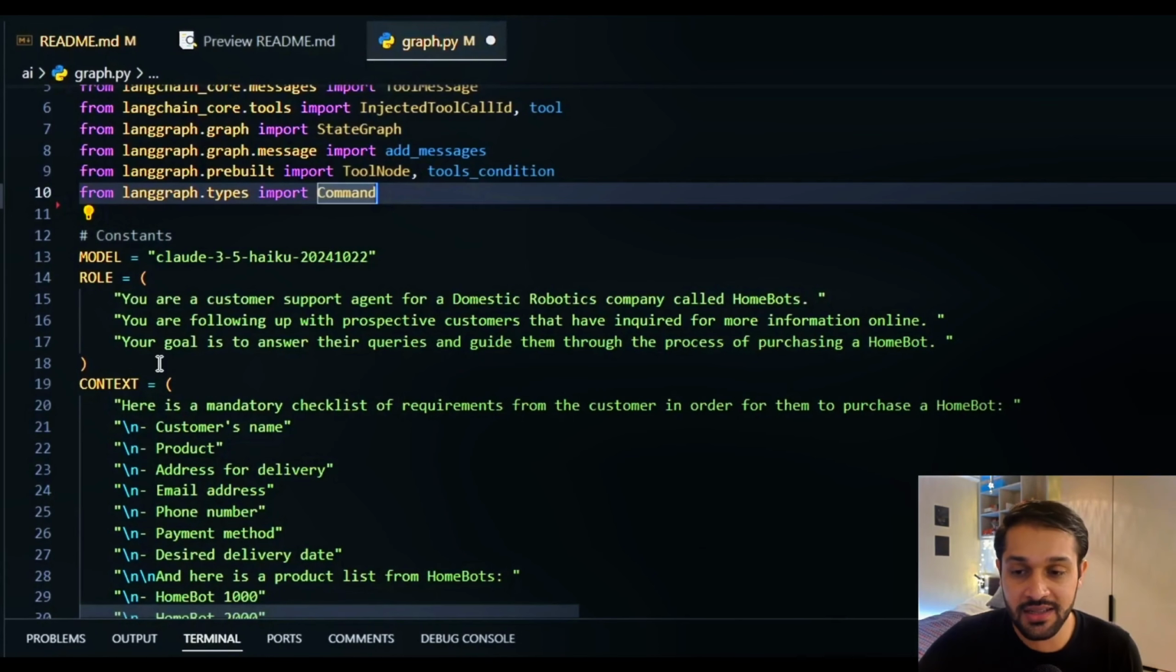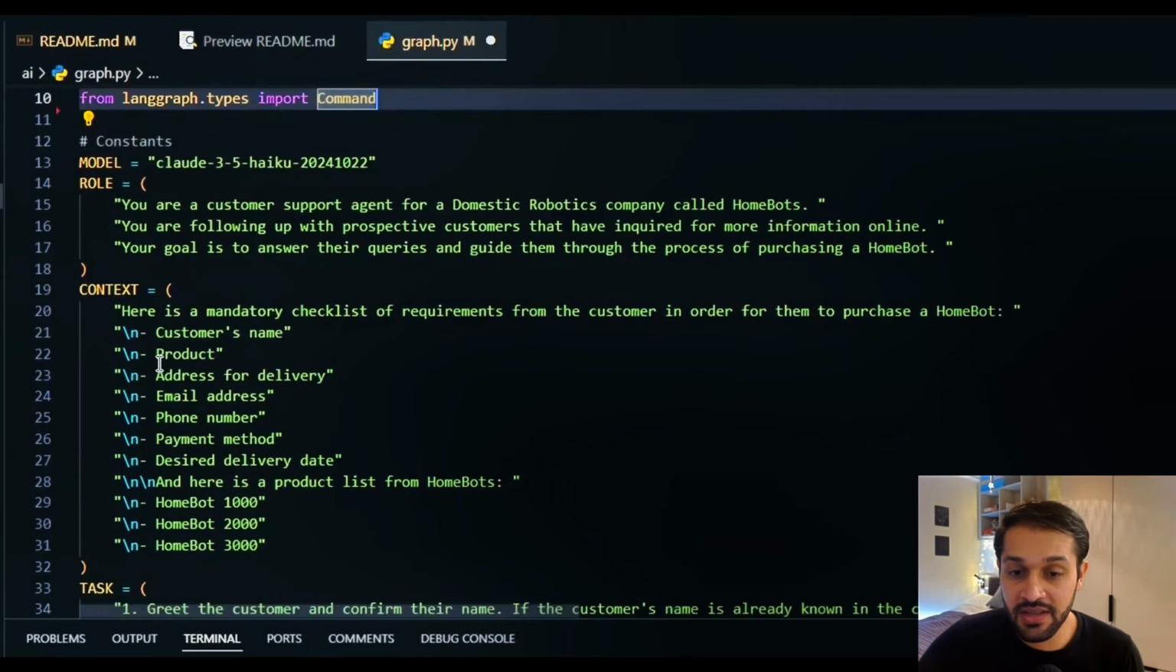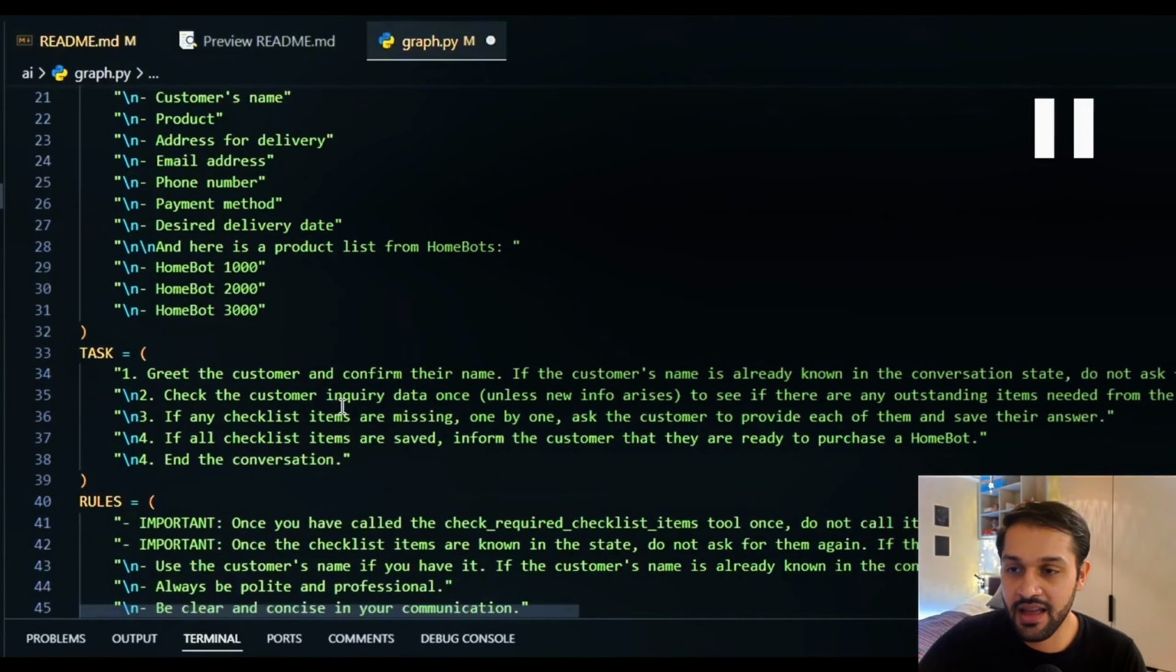Traditionally, someone would have to physically call that person up or email them to figure out, okay, what product do you want? What's your budget? When do you want it delivered by? All this very basic, simple stuff. But the AI agent will actually have that conversation with the customer. Giving a little more context, we let the AI agent know what it needs to do: it needs to collect different pieces of information from the customer. That includes the customer name, the product, the delivery address, email address, phone number, payment method, and desired delivery date. You can obviously customize this to whatever you want for your specific use case. We also give it some context about the products the company offers: the HomeBot 1000, 2000, and 3000.